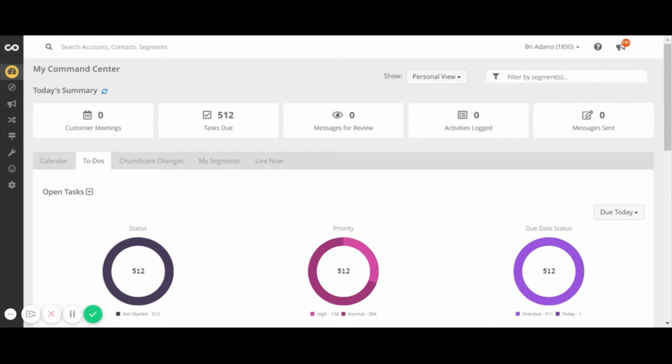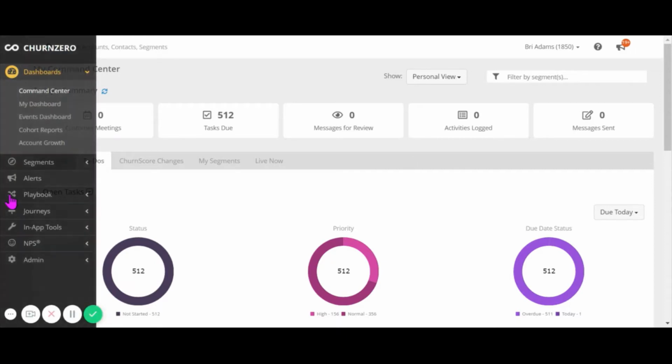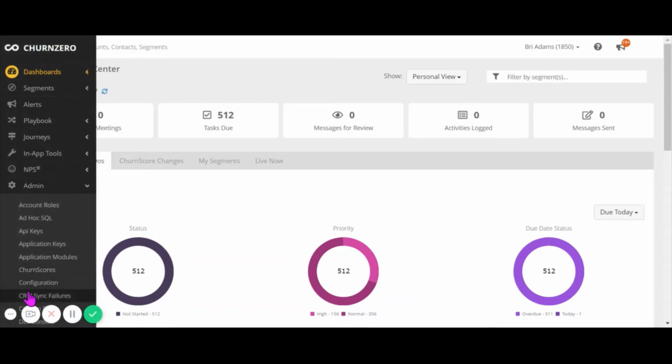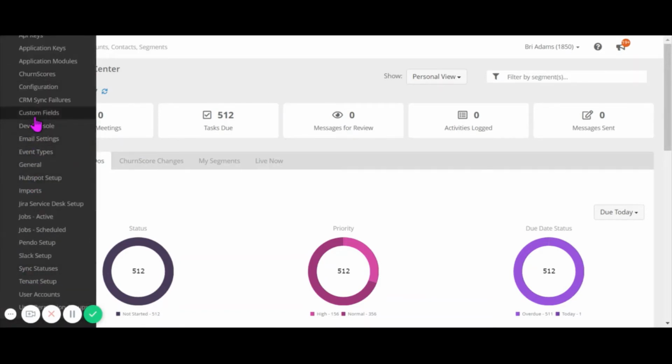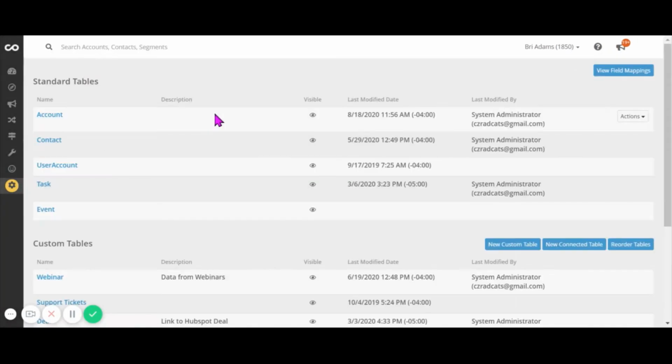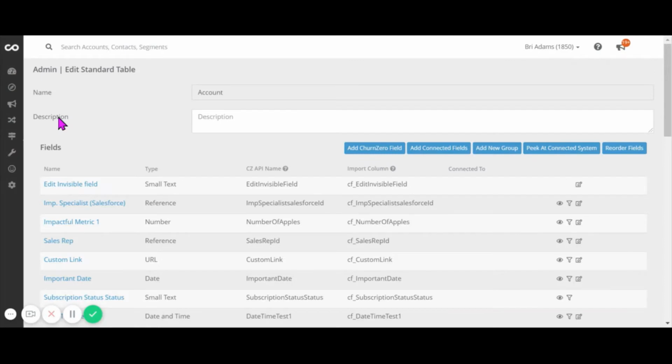Today I'm going to show you how to reorder fields from your account profile. To start, navigate to the admin menu on the left and click Custom Fields. This will show you each object that you can edit. I am going to click Account to edit those fields there.